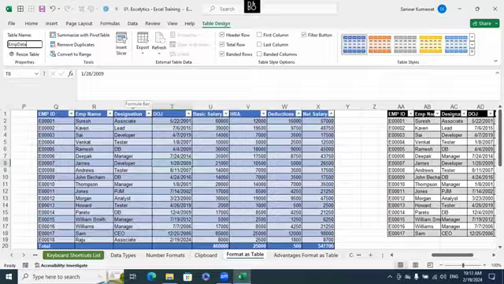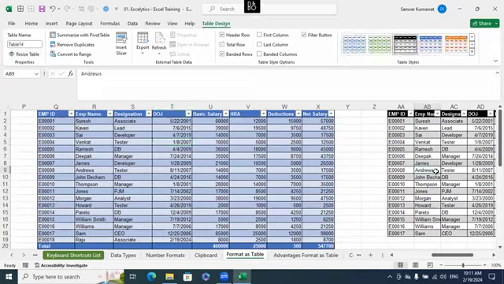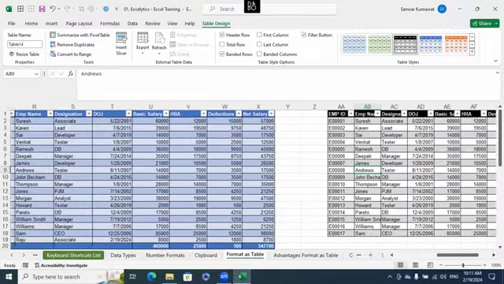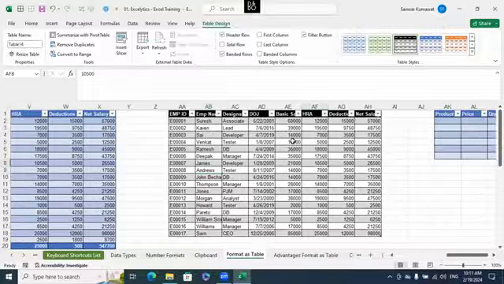Done? Now see. This table name is Table 1414. Done. Now I want to change this table design to a normal table. Vice versa. Same as this table.